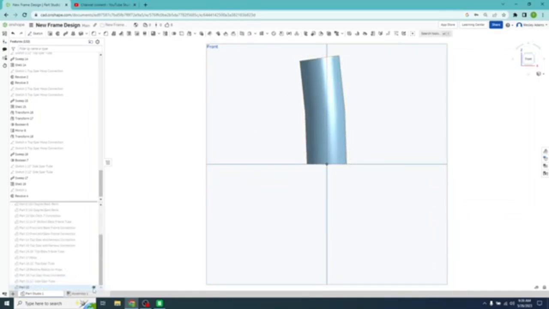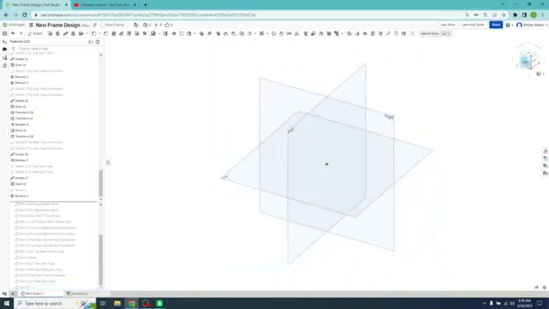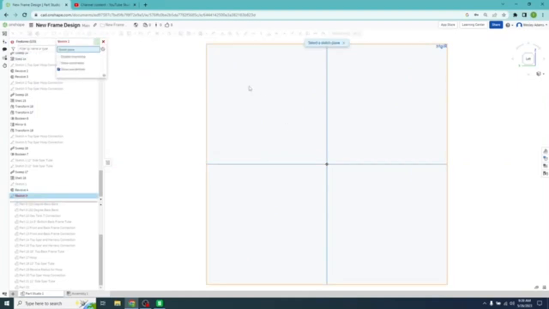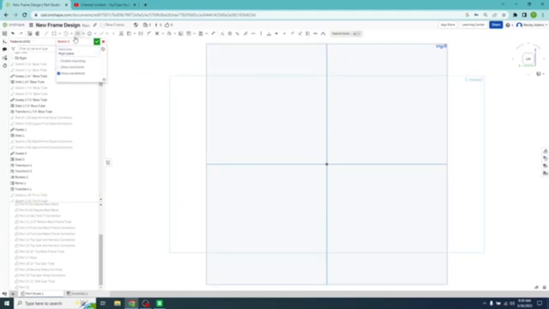Scroll down here. I'm going to turn that part off for now. We're going to create in left plane a circle. Let's go sketch, select that plane, front plane or left plane, and let's go center point circle, hover over, draw that out.